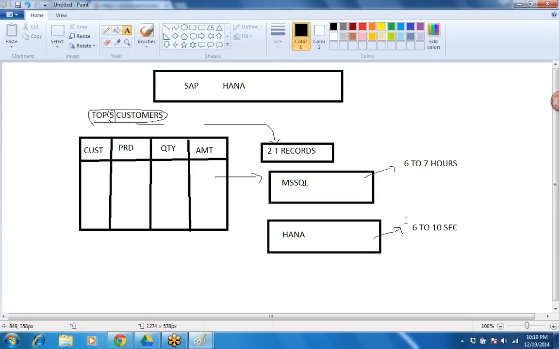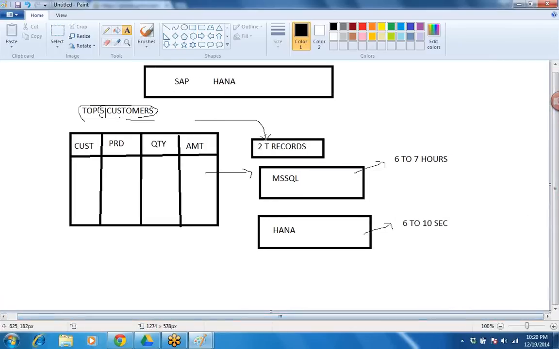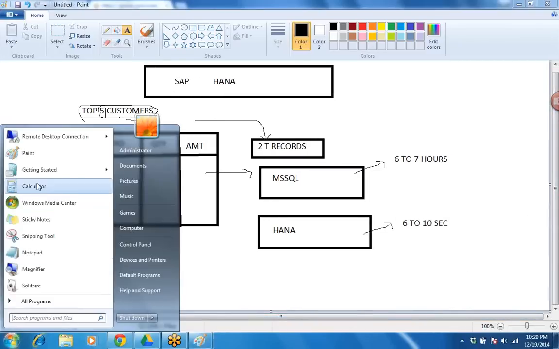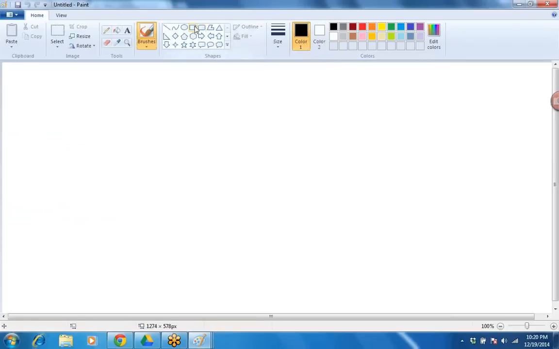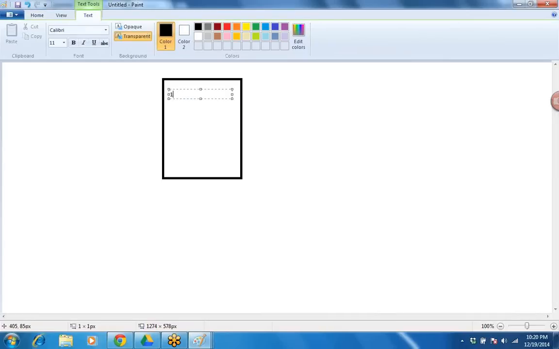Now why is it that HANA takes 6 to 10 seconds whereas other databases take 6 to 7 hours approximately? What are the reasons behind it? Let us try to understand this. The reasons why HANA is high performance: number 1, HANA is an in-memory DB.